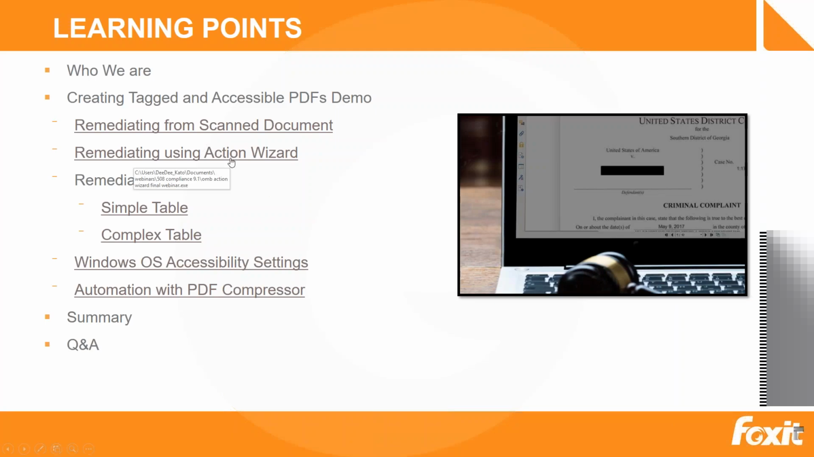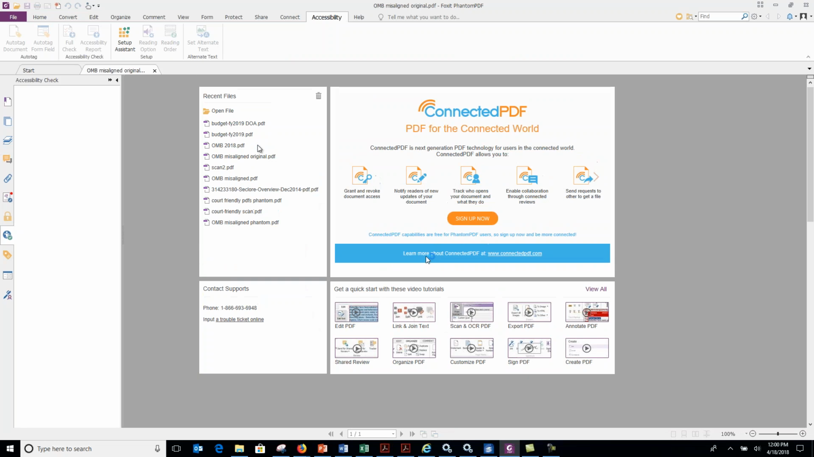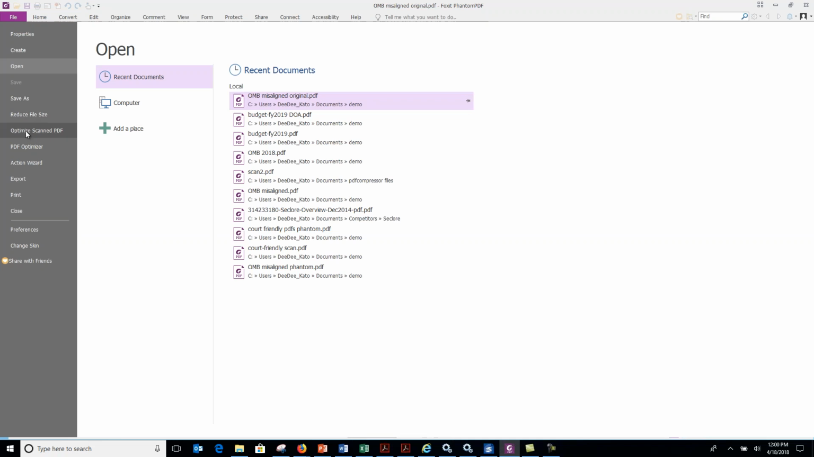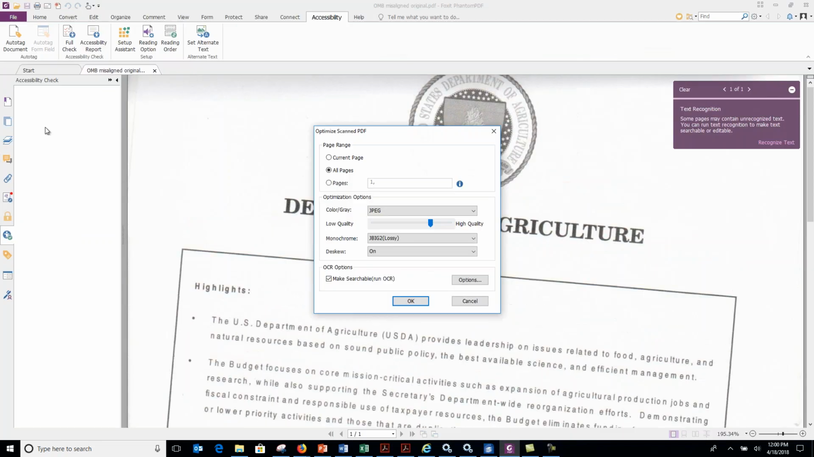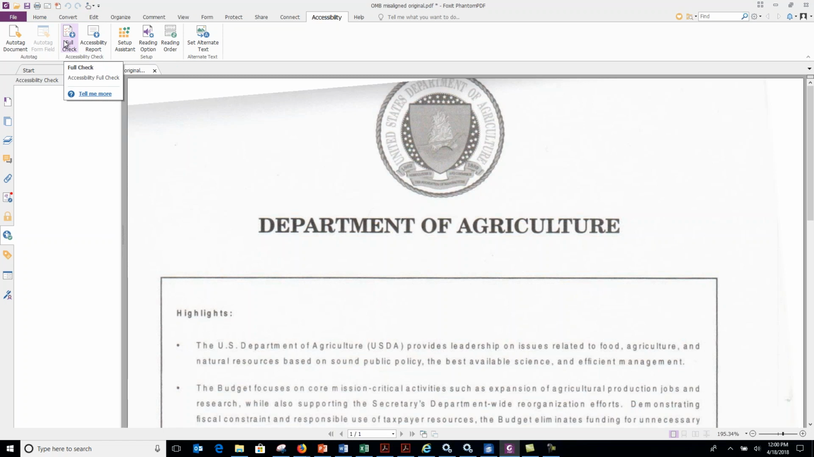So then let's go through the next demo. The next demo is using the Action Wizard. So this is also something new for this release. And in this case, it's again another skewed document I scanned in. Let's go ahead and optimize it, deskew it, and make it text searchable. Okay, so it's nice and straight now. And let's go ahead and do the, let's go with the Action Wizard.